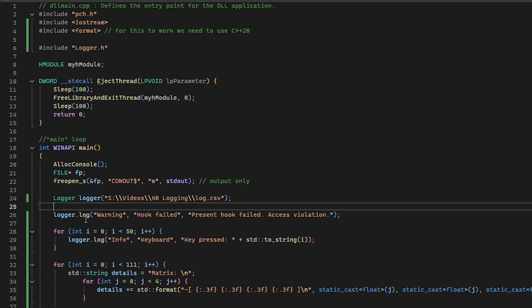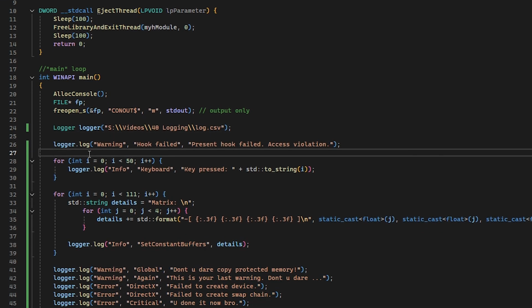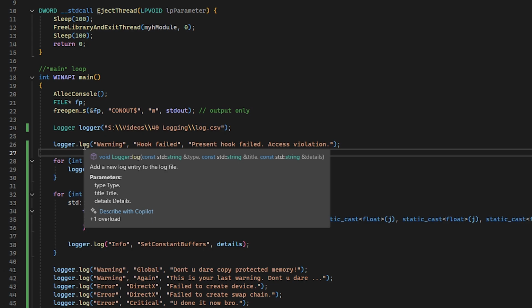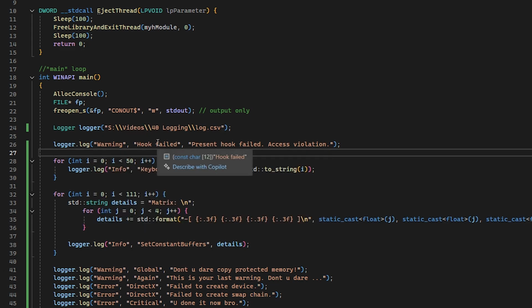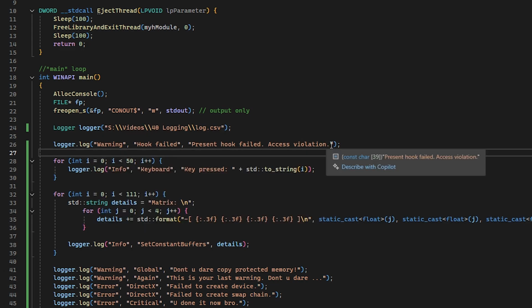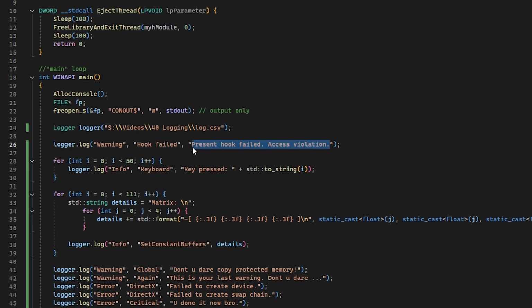Okay, now let's add some log entries for testing. First parameter, the type, so warning for example. Next, the title, maybe hook failed. And for details, let's pass the name of the hook and the error. So for instance, present hook failed, access violation. Let's add a bunch more entries.